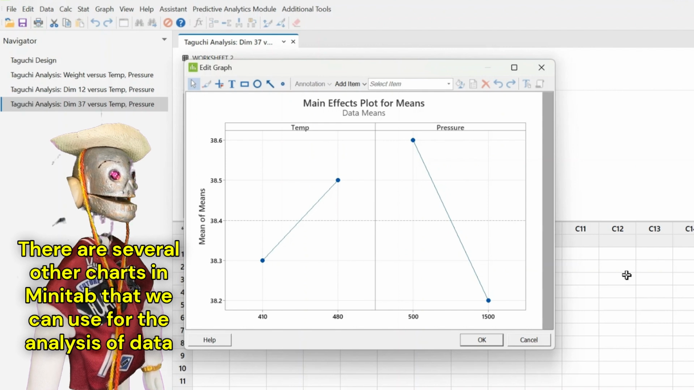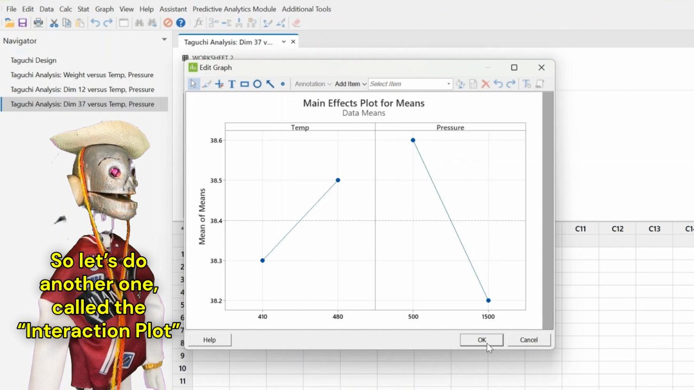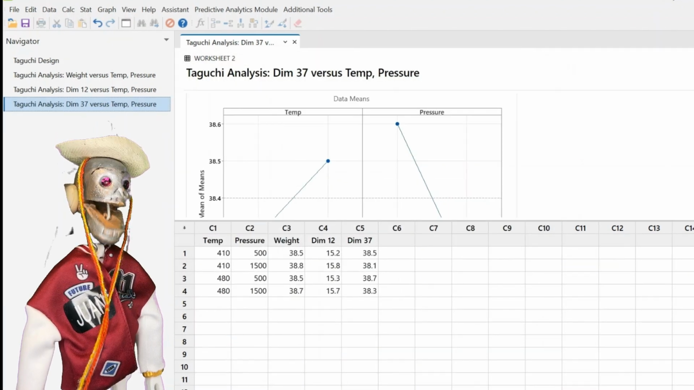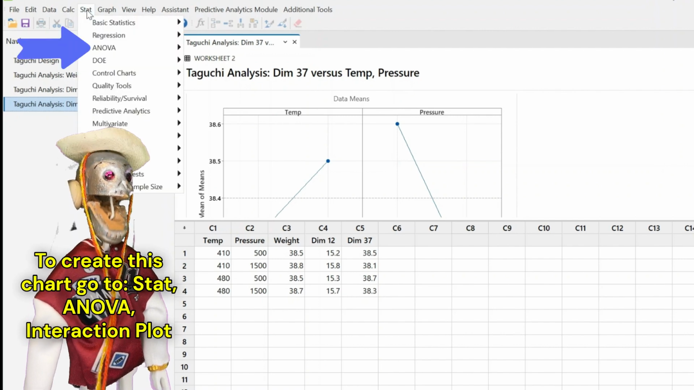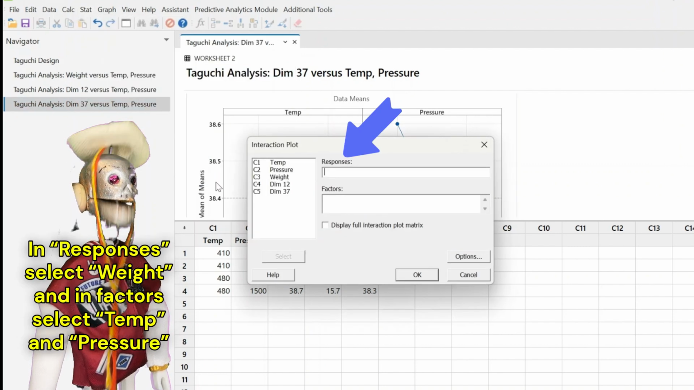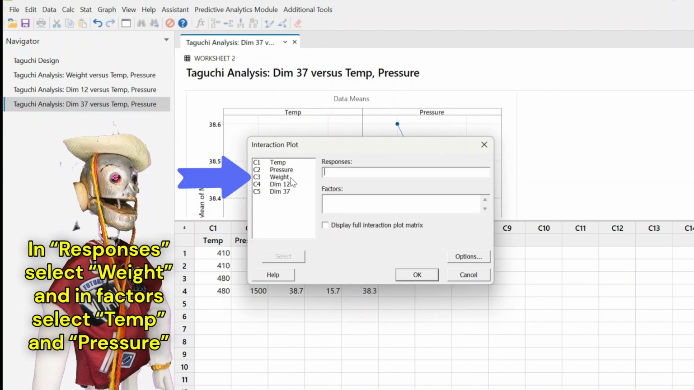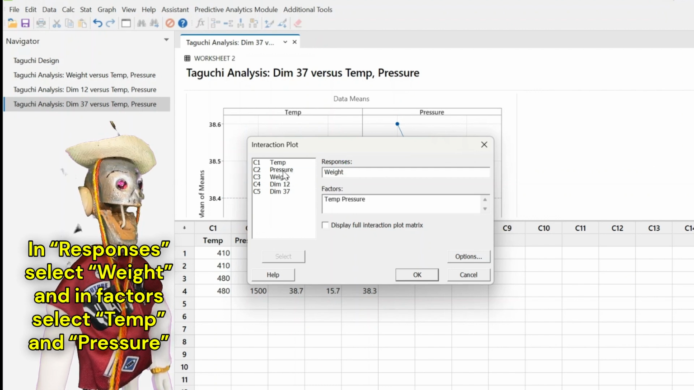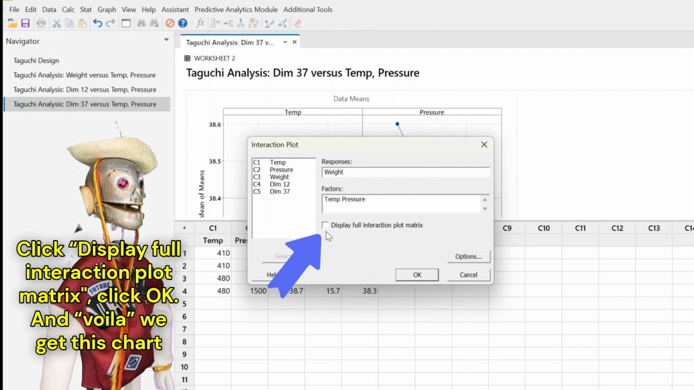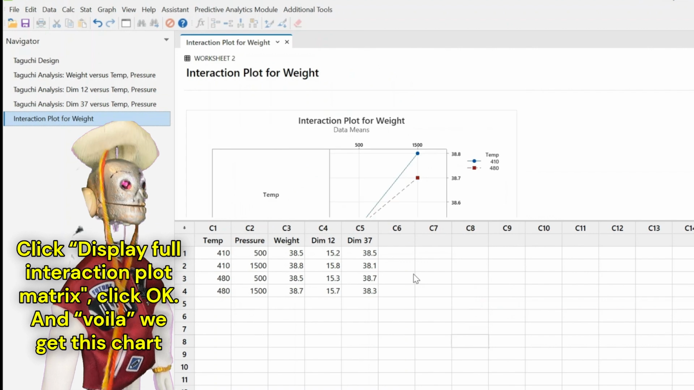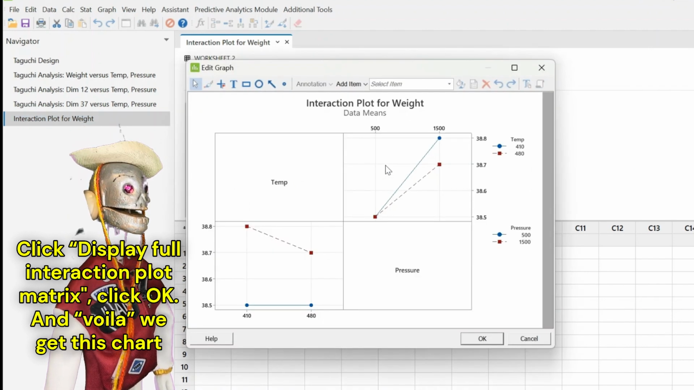There are several other charts in Minitab that we can use for the analysis of data. So let's do another one called the interaction plot. To create this chart, go to Stat, ANOVA, Interaction Plot. In responses, select weight, and in factors, select temperature and pressure. Click Display Full Interaction Plot Matrix. Click OK, and voila! We get this chart.